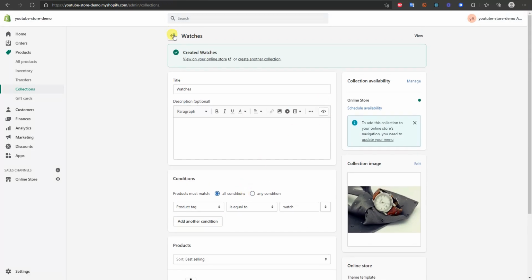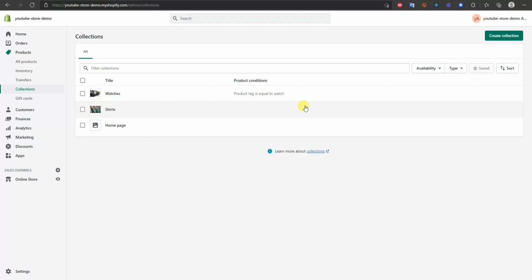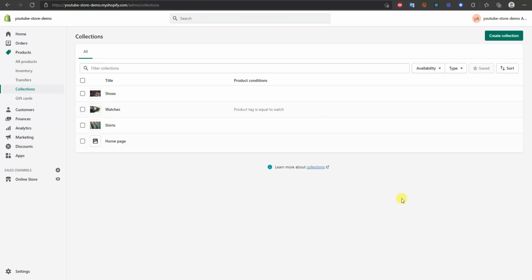So now that we've created 2 collections, I'm going to create 1 more, and I'll be right back. So I created the last collection here for shoes, and now we have all of the information that we need to finish designing our home page.